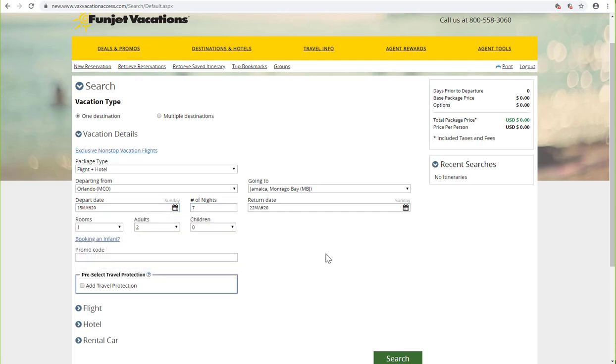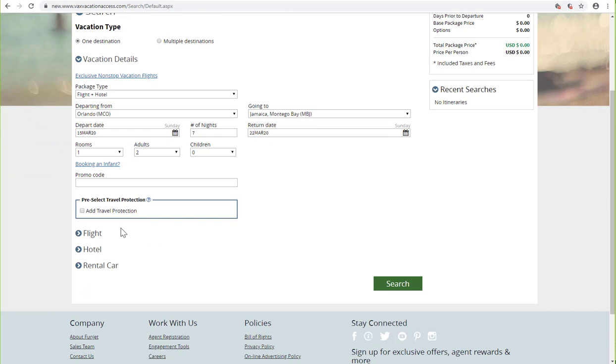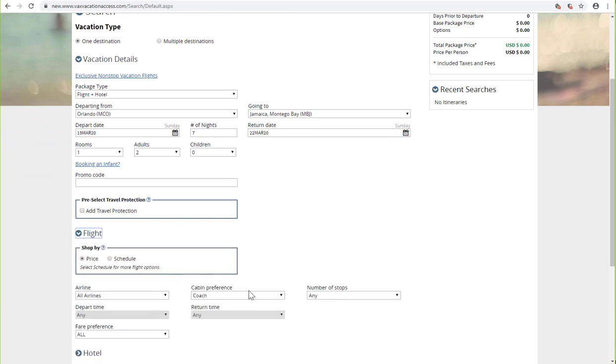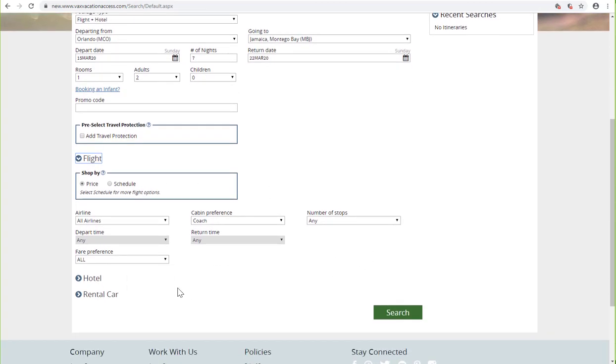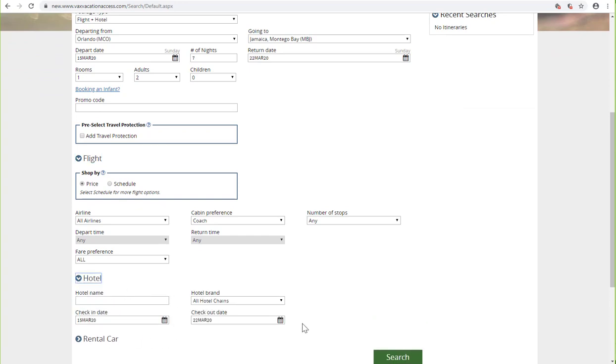But if they need to modify their hotels for maybe only 3 nights or 4 nights, you have to be in this screen because you can select your options here. So you have your flight filters pre-selected here. You don't have that on your main booking page. Your hotel, same thing right here. So I want to actually touch base on where it says shop by schedule.